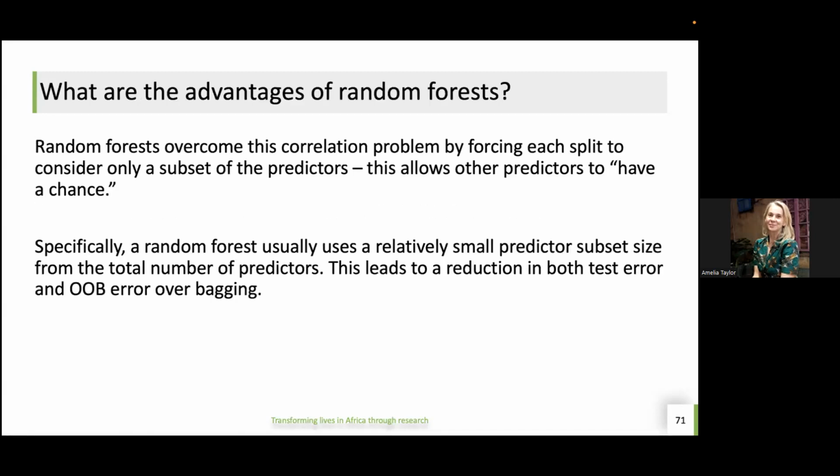What are the advantages? So the advantages are that we eliminate correlation. So we overcome the correlation problem by forcing each split to consider only a subset of the predictors. And we usually use a small predictor subset from the total number of predictors. So this leads to a smaller error than the technique of bagging.